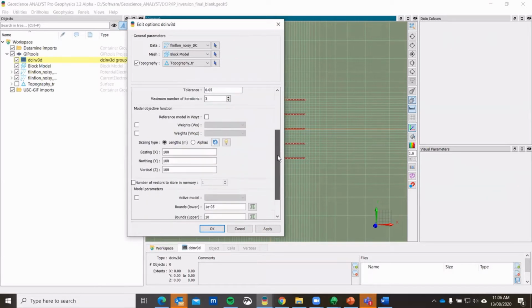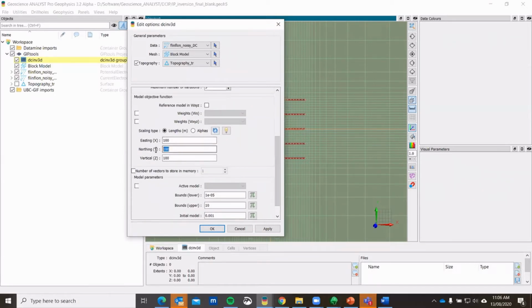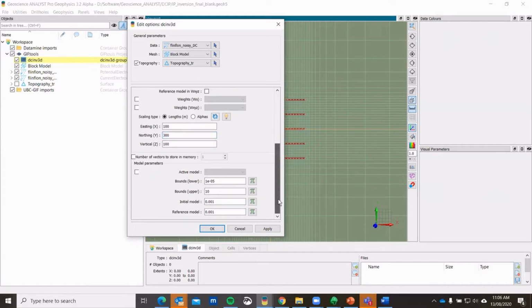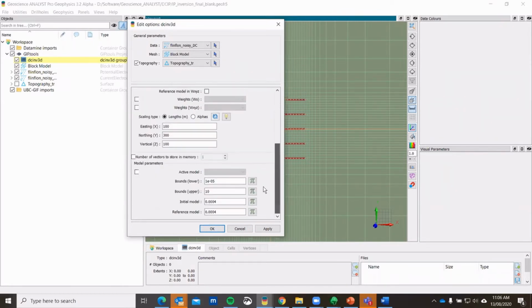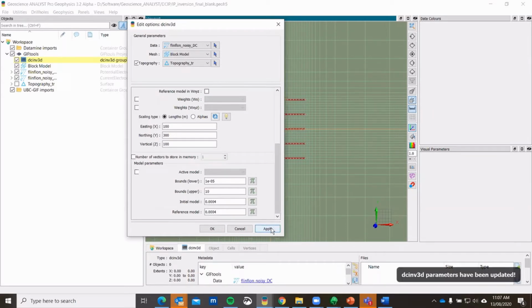I'll just change the length scale here, the Y length scale to 300. And then I'll change the starting and reference model to 2,500 ohm meters, or 0.0004 Siemens per meter. So that's just setting up the inversion parameters. There are a lot of other ones you can change here, but I won't bother for these purposes. So we just apply, and we get the message down here saying that the parameters have been updated.